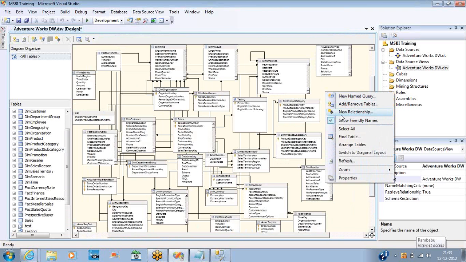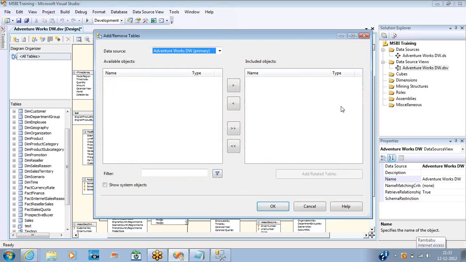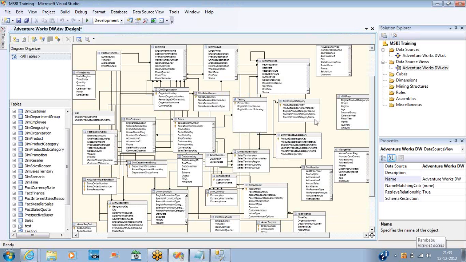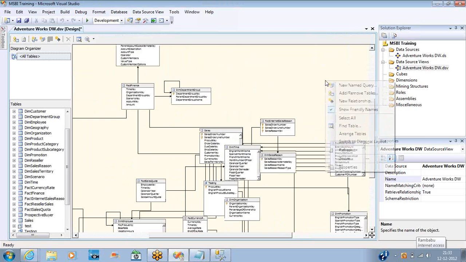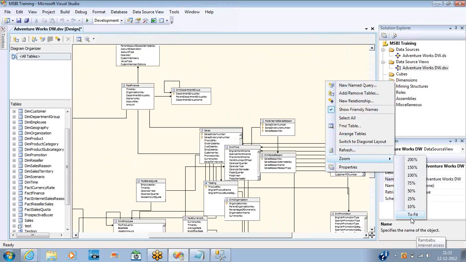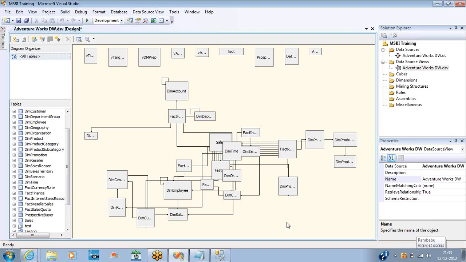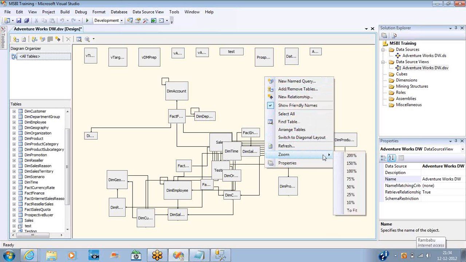So let me arrange it. Sorry, I selected the wrong option. Arrange tables, and now selecting the option 2 fit. You can see there are no scroll bars. Everything is set in one page. The size is pretty small, but no other go. It cannot fit with the same size in the page. So this is the zoom option if you want to use it.